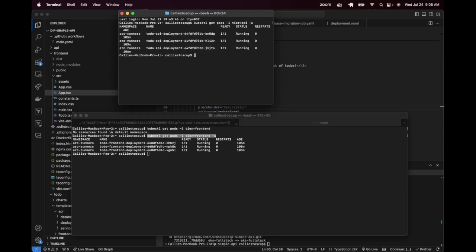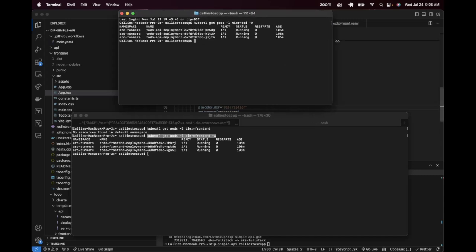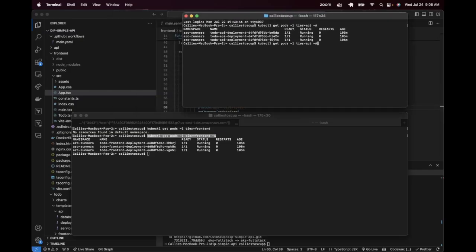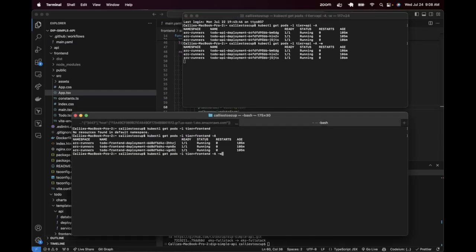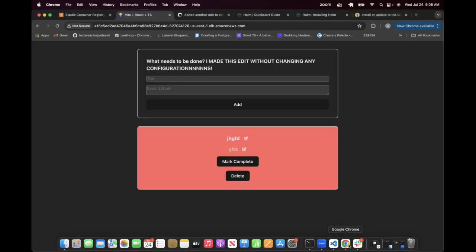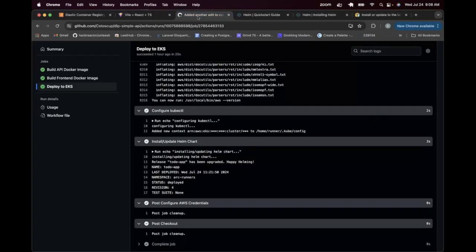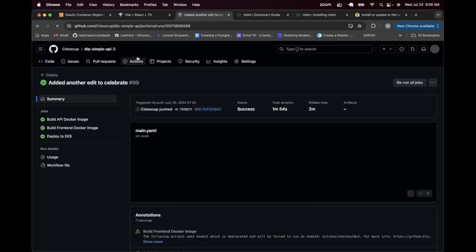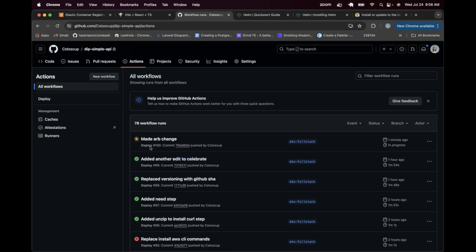All right, and let's pull this over so we can see that it's working. Okay. So now we're going to add the -w onto it so we can actually watch the pods coming in. All right. And we should be able to see what is happening when our workflow is deploying. So hopefully I don't miss it.